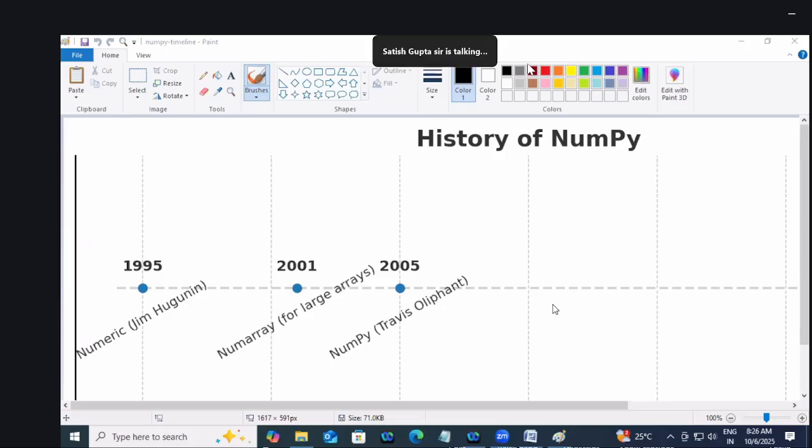Anwar Ali, NumPy is a third-party library. What is the meaning of third party? This library is not provided by Python people. It is provided by a third-party vendor, right? It is not provided by Python people. It is provided by a third-party vendor.